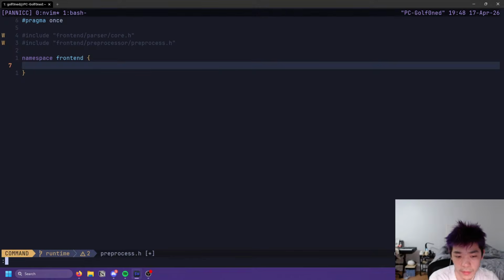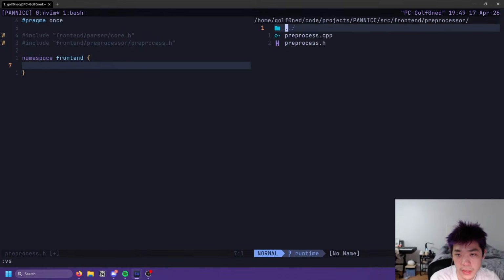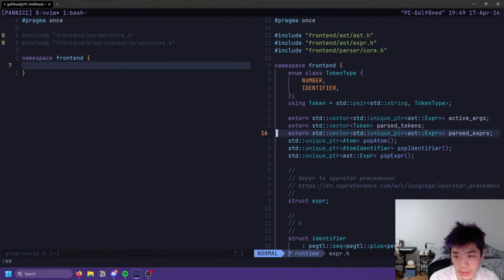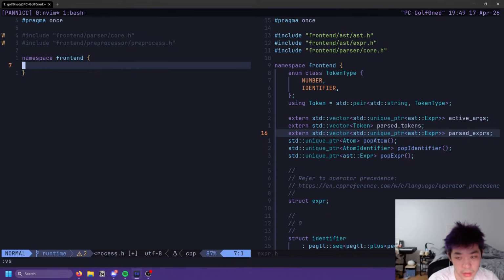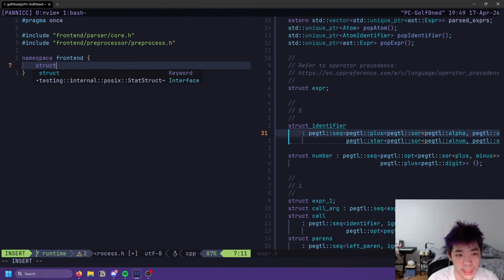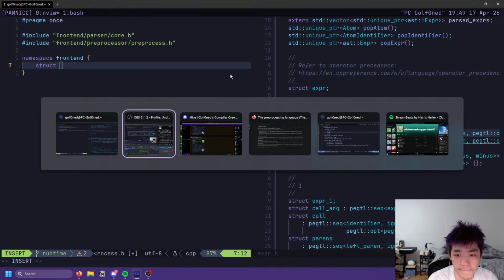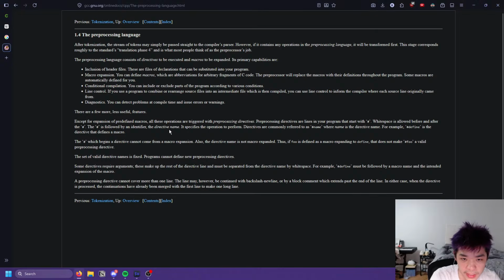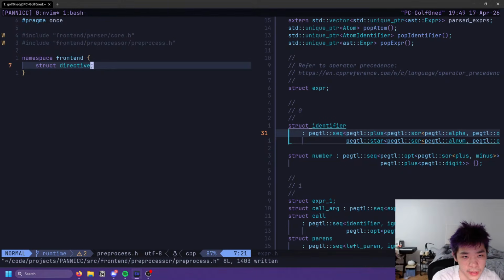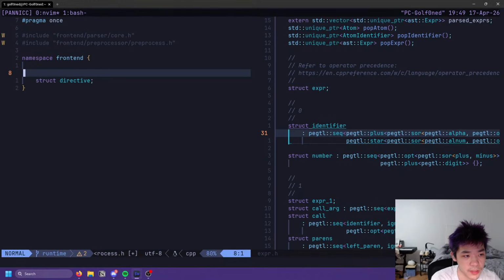Where was I? Okay, let's split like this. So let's look somewhere here. So we want a struct. What do we call it? I guess a directive. Let's define that for now, and then we can figure out what to do here.